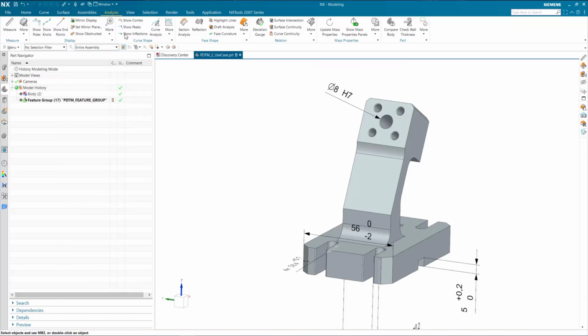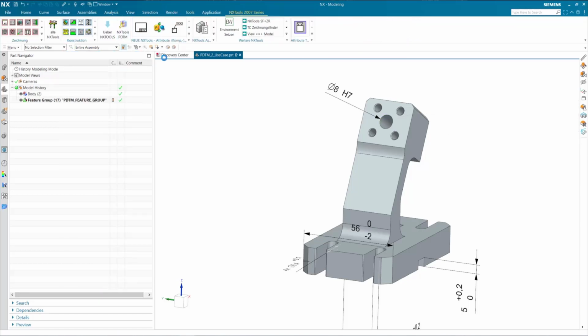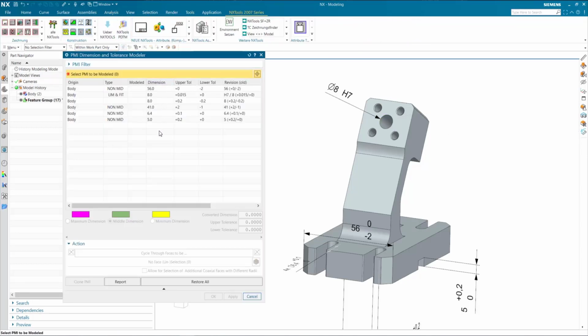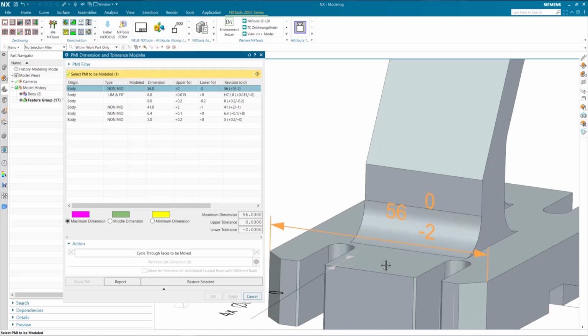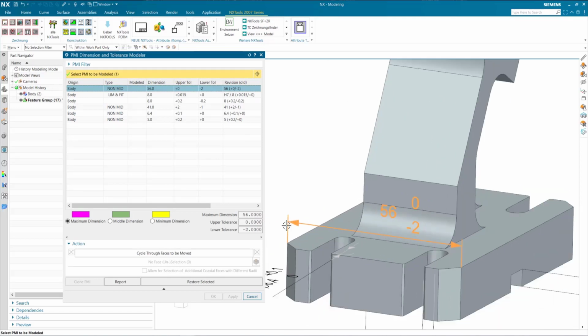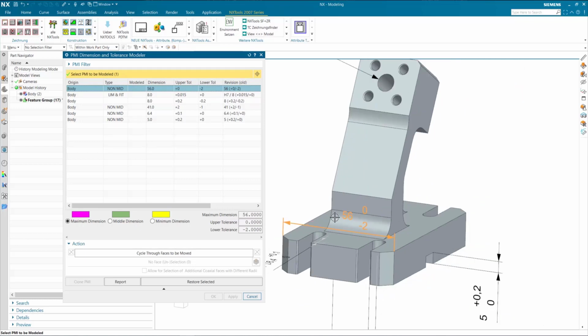Okay, now let me open up the PDTM tool. What we see in here are a lot of PMIs listed. So when I click this very first one, I will also see that the PMI that is meant by that line is also highlighted in my visual area here. What can I do with that tool now? I can bring this dimension on the part to the middle of its tolerance. And how do I do that?